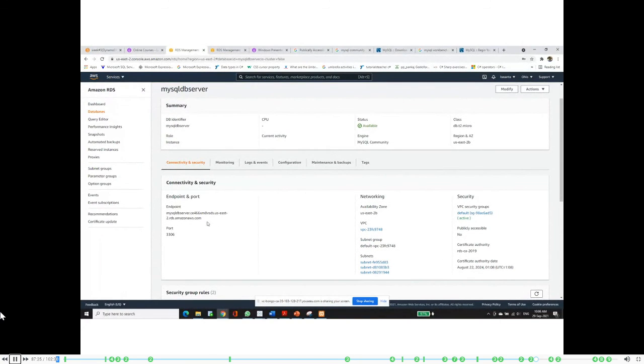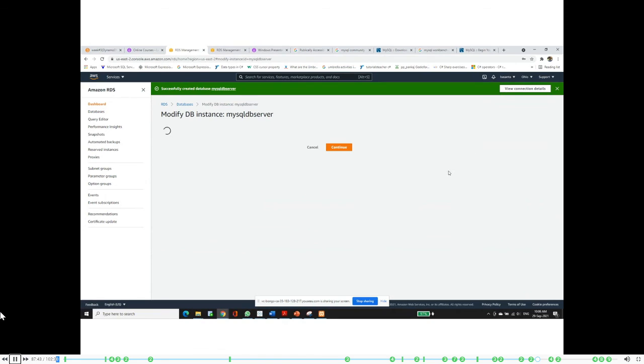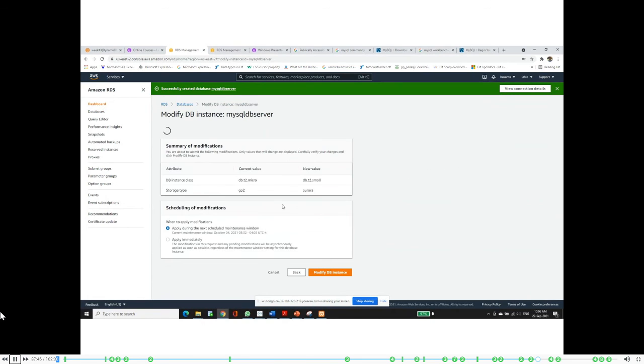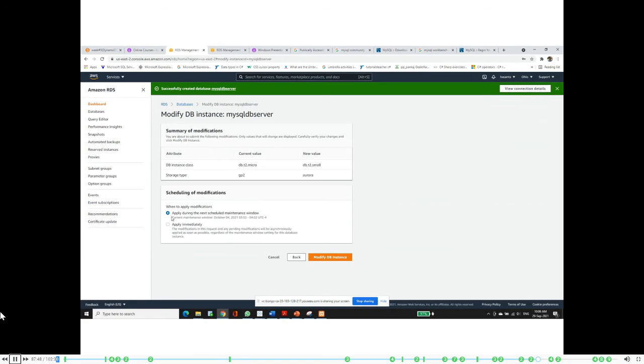Yeah, I have it. Yeah, but can you see on the right-hand side under the security, the public accessible is still no, right? Yes. Can you just click on modify? And continue. And then modify, yes, apply immediately. Have you already modified it? Yeah. Okay, just click on that one. Modify DB instance. Sorry, your request for modify has failed.